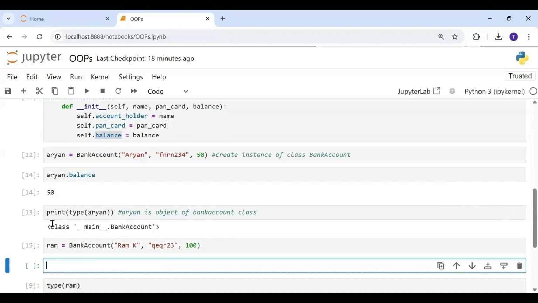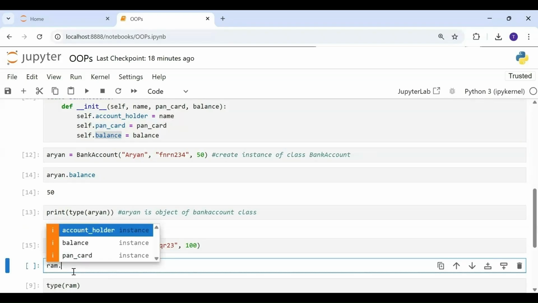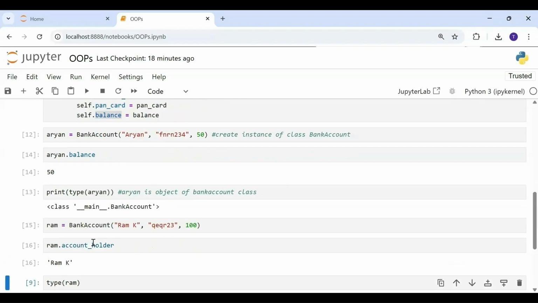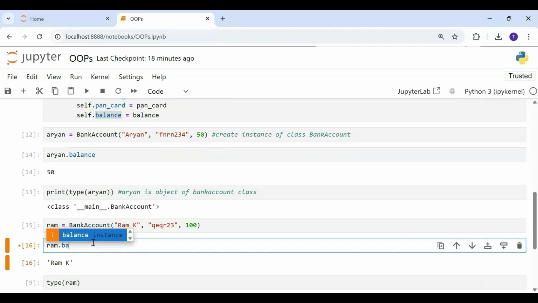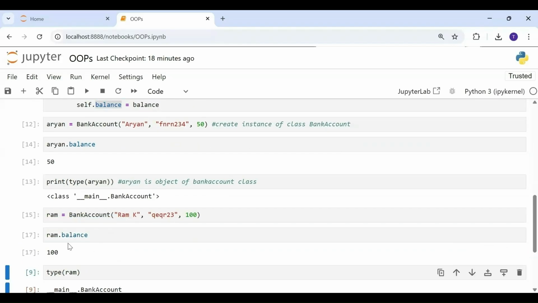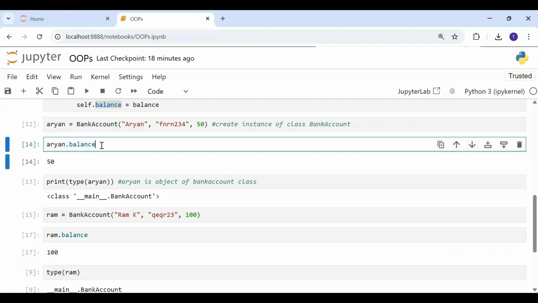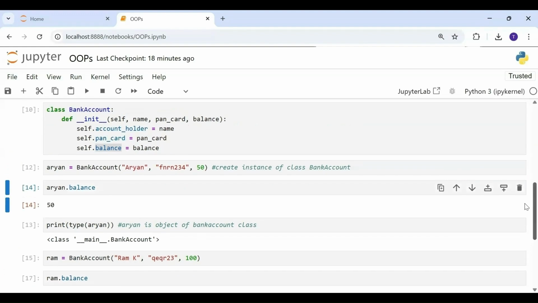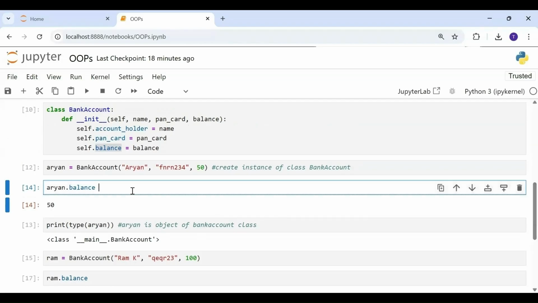Now, if I check the balance for Ram, how would I check the balance for Ram? The object followed by dot followed by the attribute name. If you check the account holder, it's Ram. If you check the balance, that's 100. You don't have to put parentheses after this. This is an attribute. This is not a function. So to access the attribute, the object name followed by dot, then the attribute name.